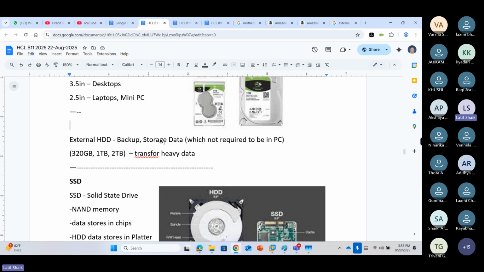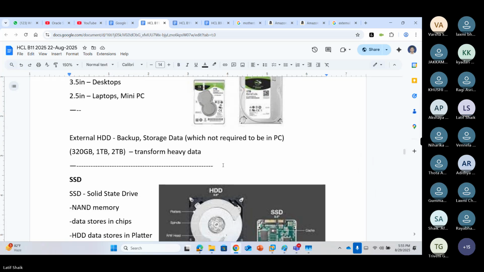It's difficult to use a pendrive or anything else. External hard disks are bigger in size and available in different sizes: 1 terabyte, 2 terabyte, 4 terabyte external hard disks are available. You can transfer your data easily to it. So that is the purpose of an external hard disk. So this is about your external hard disk.